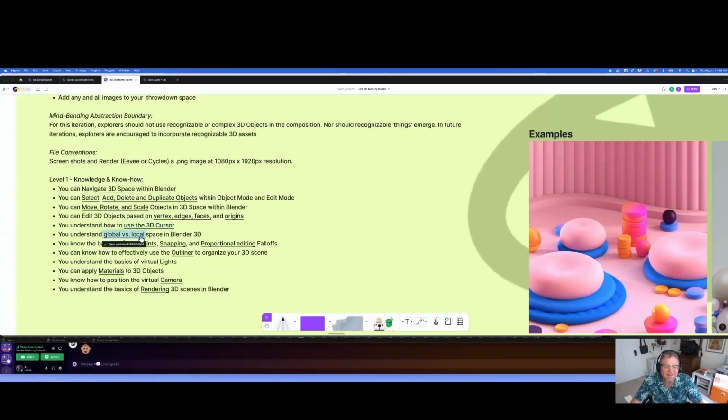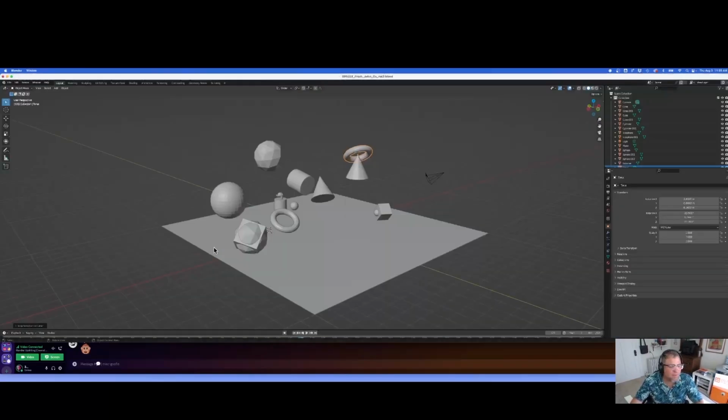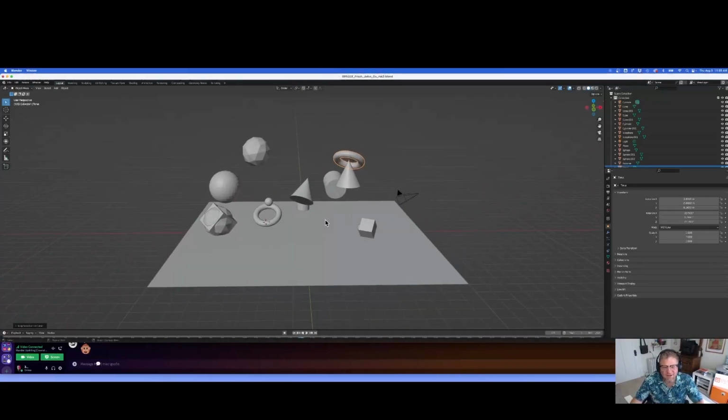Again, we're getting into the more complicated stuff here, but global versus local, and then pivot points, snapping, and proportional editing. These are all kind of tricky things. So let's deal with global versus local first. I'm going to send my 3D cursor back to the center. So Shift S, cursor to world origin is where I want it to go.